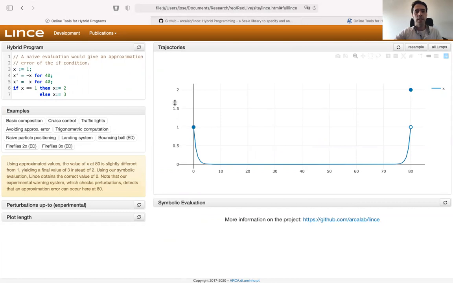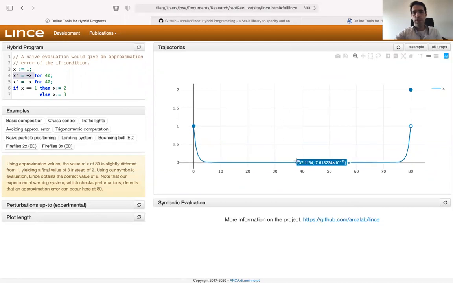Now it's positive x. So you see here that the solution is actually e to the power of minus t. So it's an exponential equation, the solution of this differential equation, which means that, if I press here all jumps, after 40 steps, you reach a point where the value of x is 4.24 something to the power of minus 18. So it's a very, very small number. And once you do the opposite step, you reach the point 1.